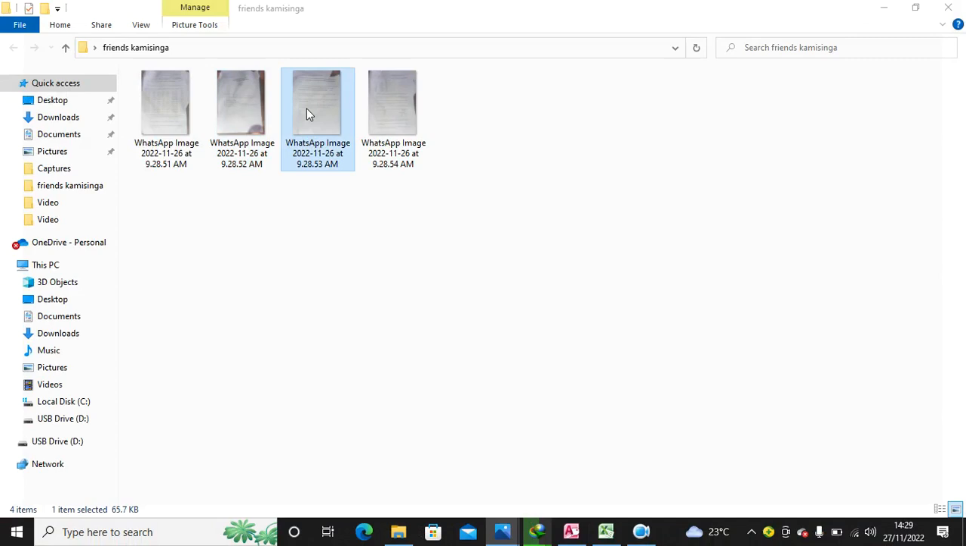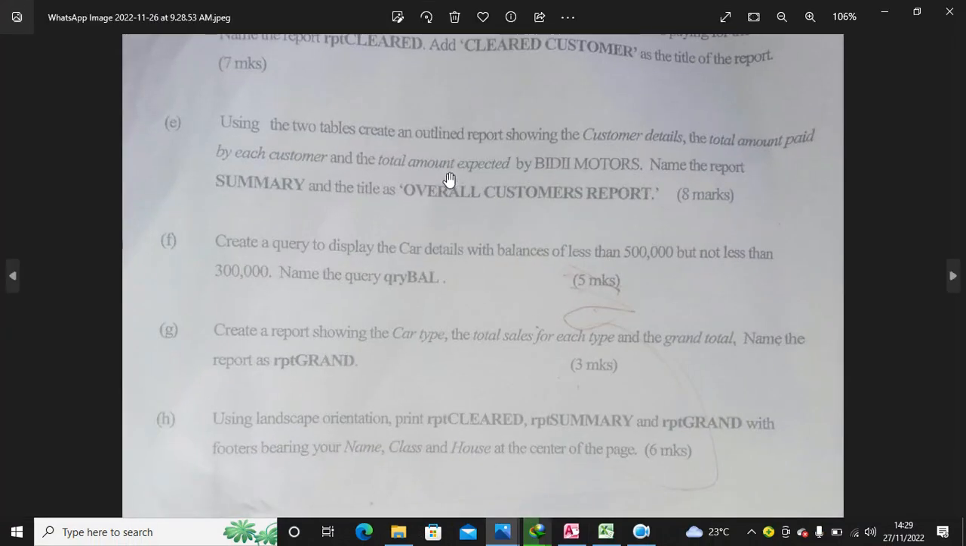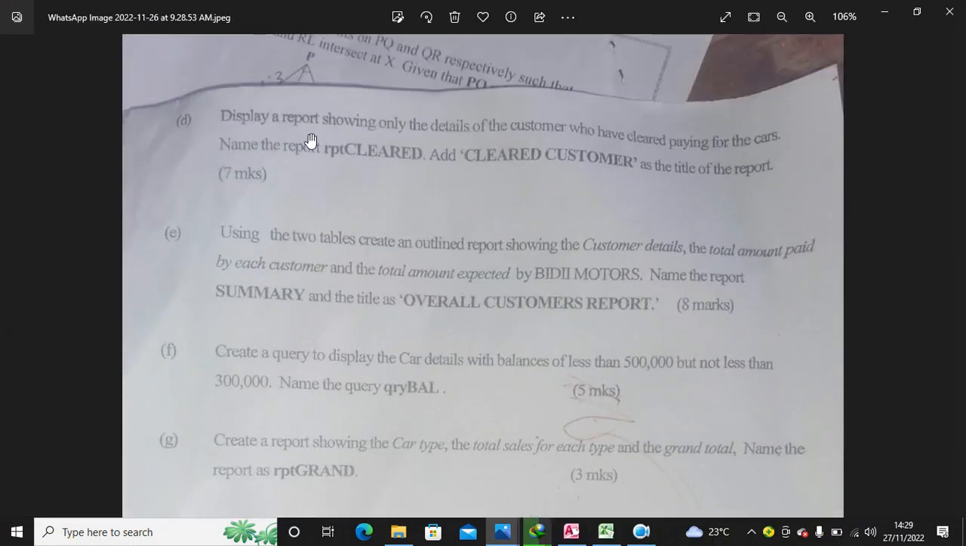So we just click this one and see what happens. Display a report showing only the details of customers who have cleared paying for the cars. Name the report as RPT cleared. Add cleared customer as the title of the report.